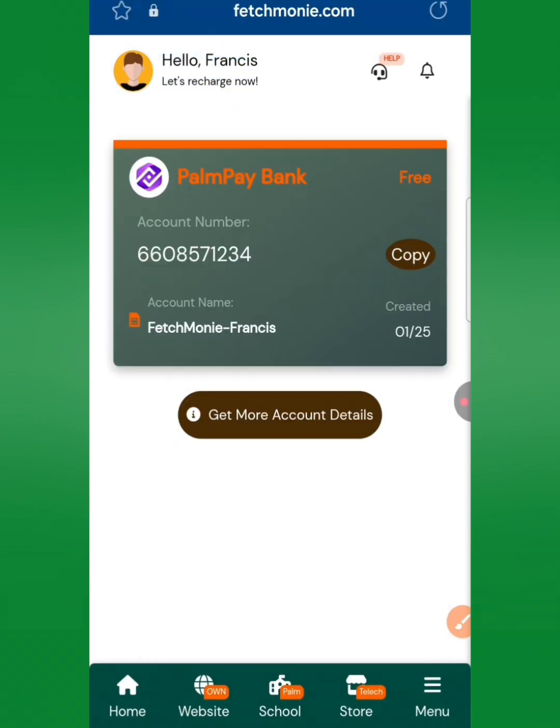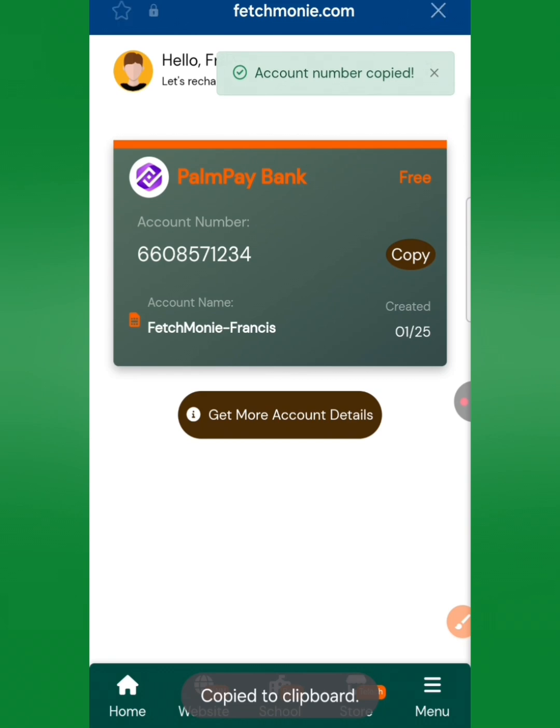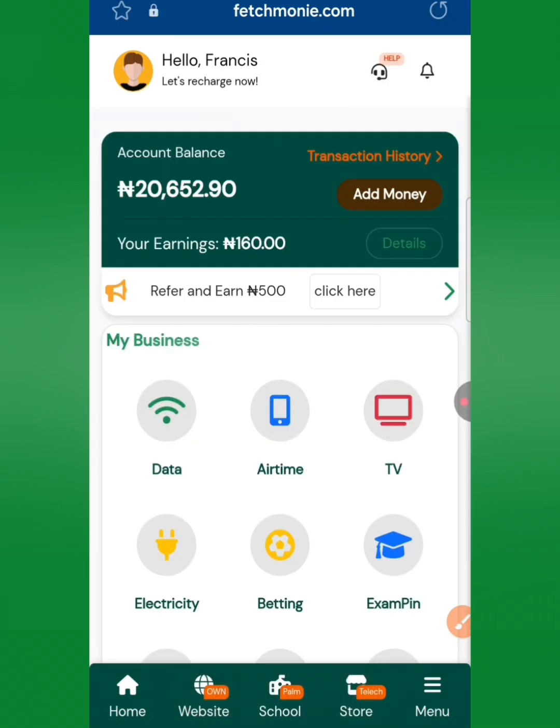But the most recommended one is PayPal, because this one they will not charge you except the VAT that the Federal Government of Nigeria is charging for every transfer you do. So you can see this is the most recommended one. You click on copy, fund your wallet, then it will reflect instantly on your account balance here.